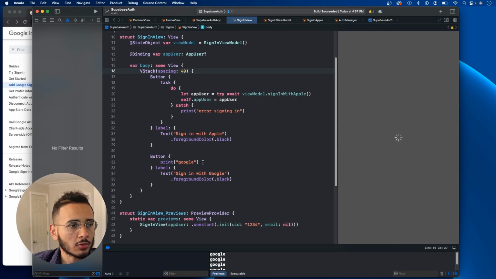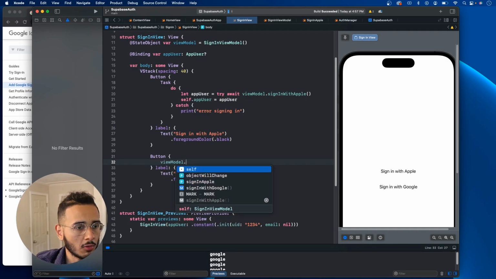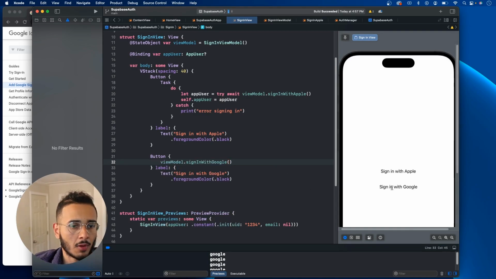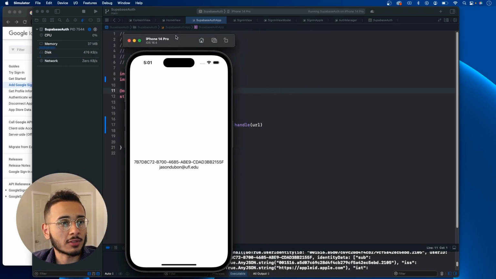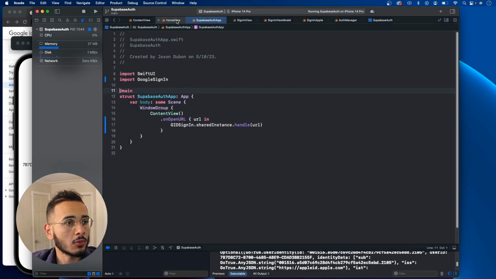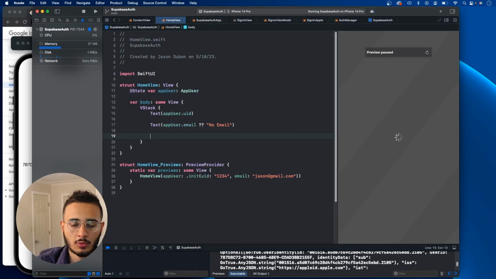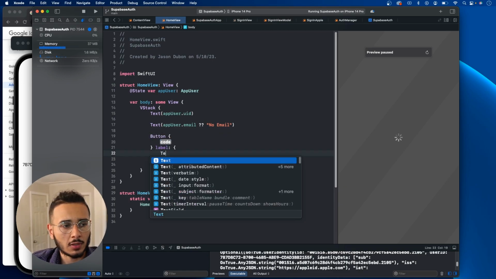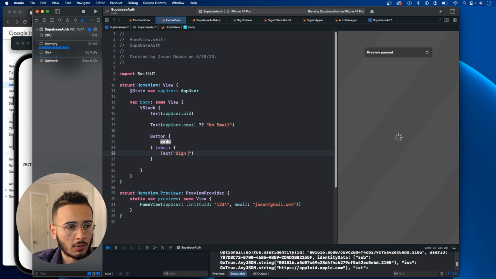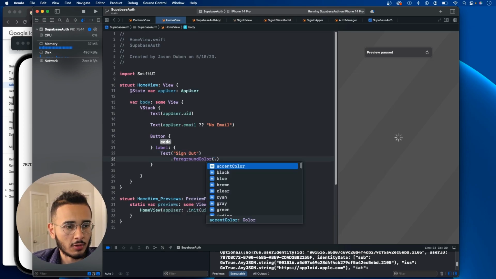So we'll go back to our sign in, and let's call the view model dot sign in with Google. I'm not sure if it'll work here. Yeah, I think we have to run this on our simulator. So it looks like we haven't added a sign out button to our application. So let's do that. We need to go to our home view, and let's just create a button with an action and a label. The label will be text. We'll just say sign out, and let's make the foreground color .red.